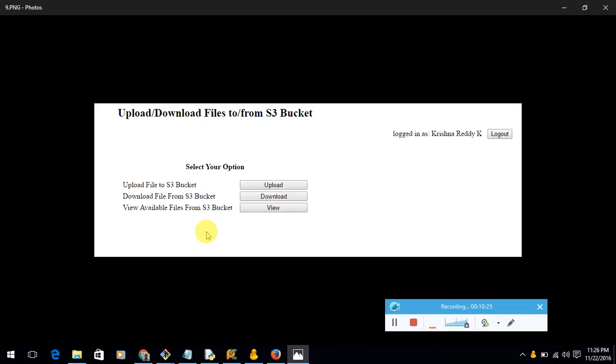One more important thing is that there is no limit on uploading a file to the S3 bucket. You can upload any size of file, but the upload time will be based on your network speed, because it's a web application and everything depends on your network speed.